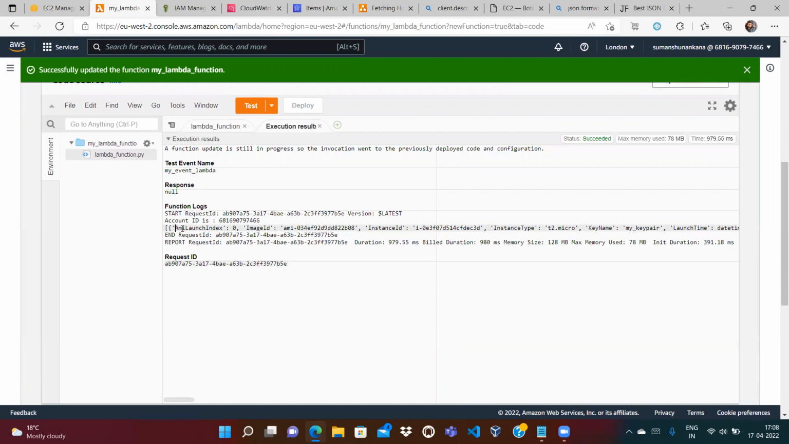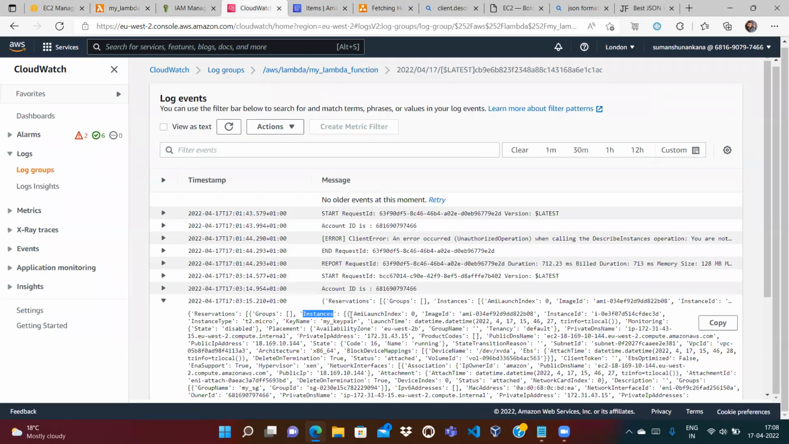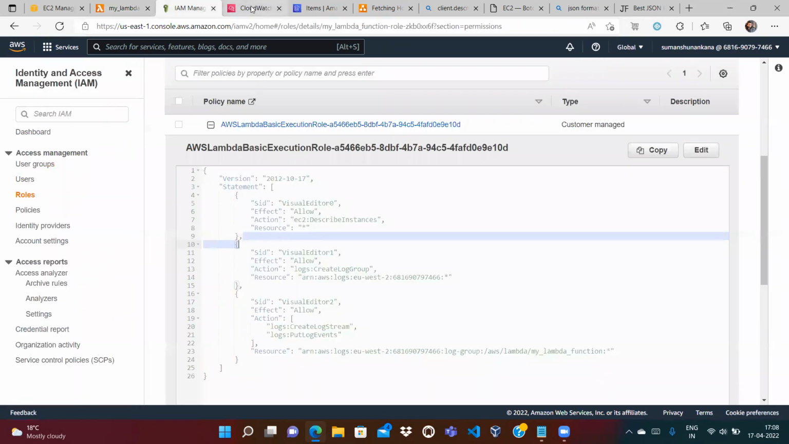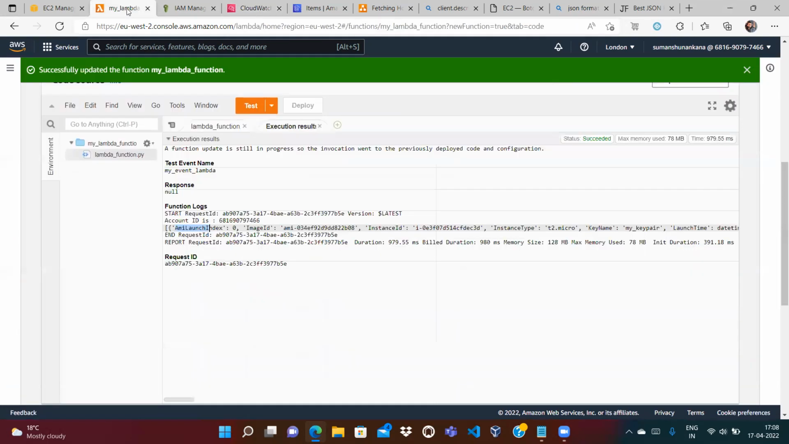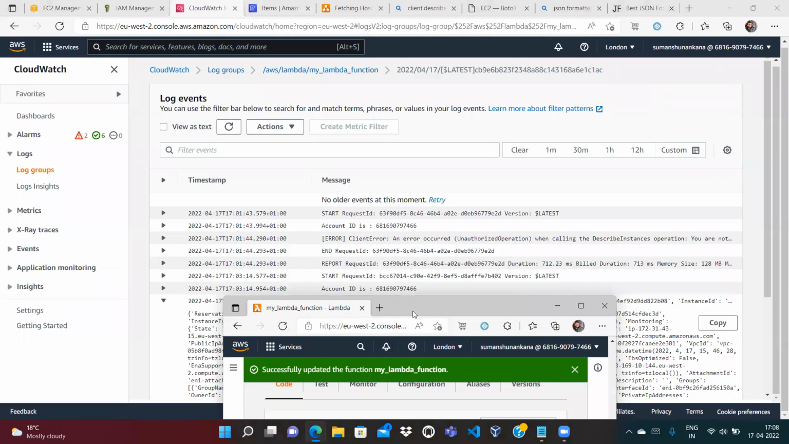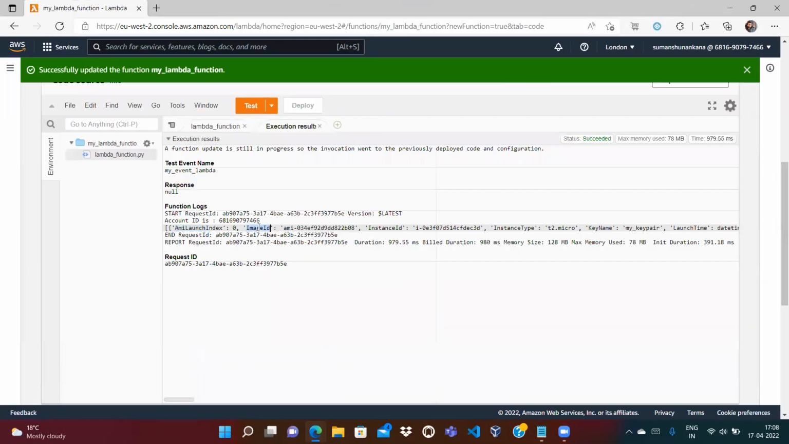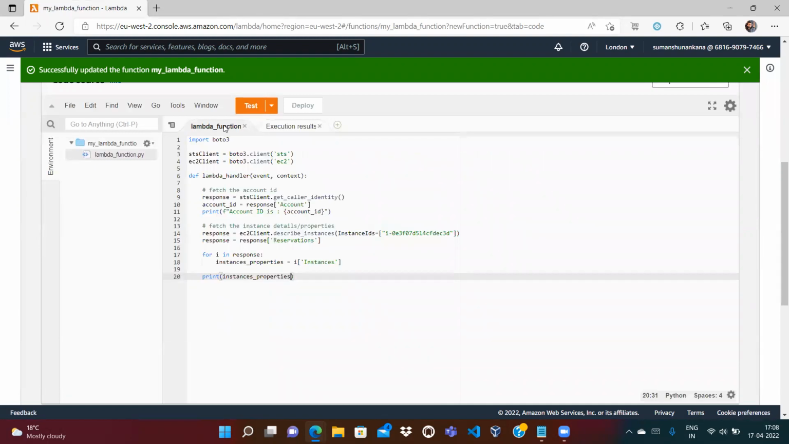So yes, we have got only the particular field. Under the instances, we have the AMI launch index, image ID, and we have found image ID, instance ID, and now we can run a loop on this, and we can find instance ID, instance type, and a private key, right? So we have this. Now run a loop.